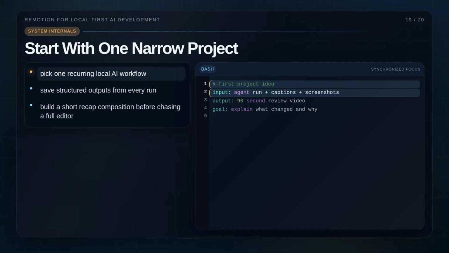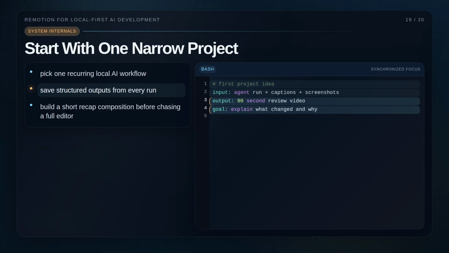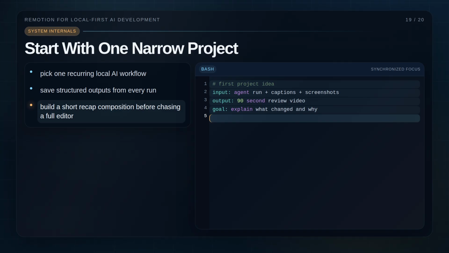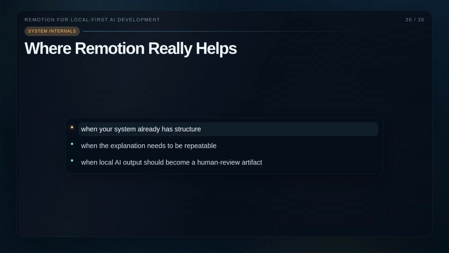The strongest first project is narrower than most teams expect. Do not begin with a general video editor for every possible AI workflow. Start with one recurring thing your team already needs. Maybe a 90-second recap of a coding agent run, maybe a narrated explainer of a ComfyUI workflow, maybe a changelog video for an internal tool. Save the structured artifacts, map them into props, and build that vertical slice well. If that works, expanding into richer previews, template systems, or end-user video apps becomes much less speculative.